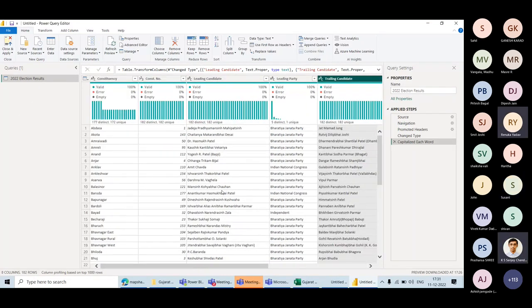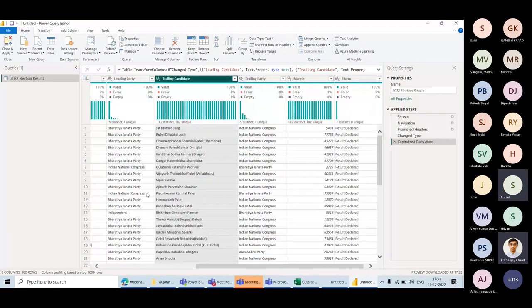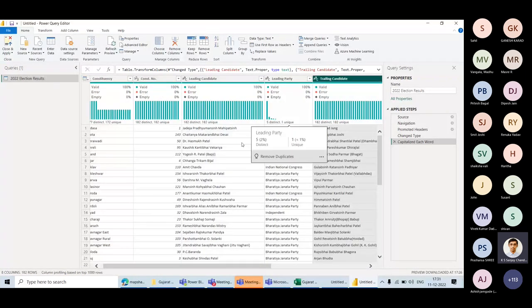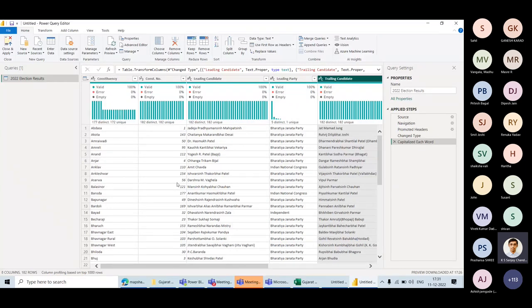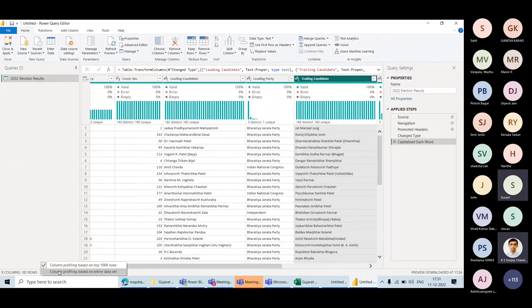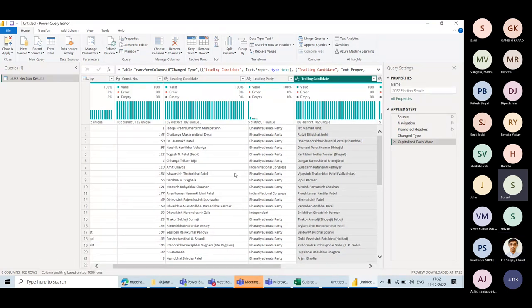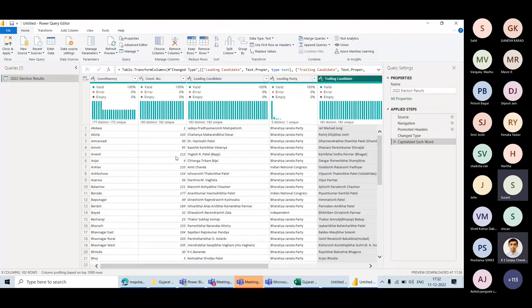Thank you. Now, Sanjay, what is the significance of these two properties? Does it tell you anything with respect to data cleansing or how accurate the data is? Yes, it will. When you are dealing with data, it will tell you how many null values are there, how many empty are there, how many errors are there with respect to data types, data inconsistencies, how many unique values are there, everything it will show you. It is called column profiling. If you go to the bottom, you can select either top 1000 rows or column profiling for the entire data set. It is for examining the data.